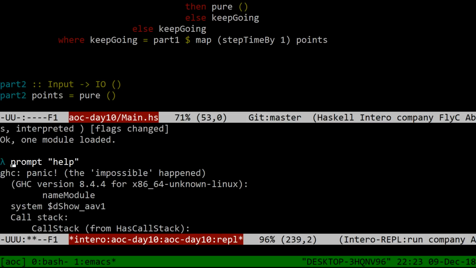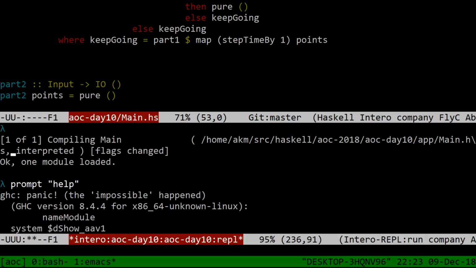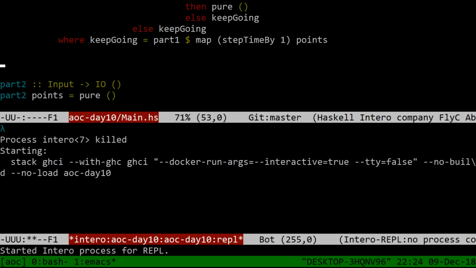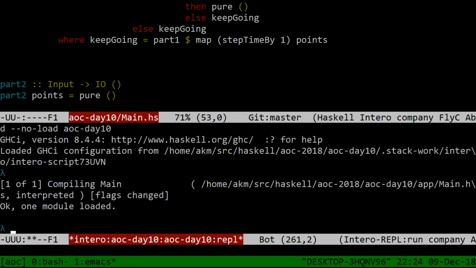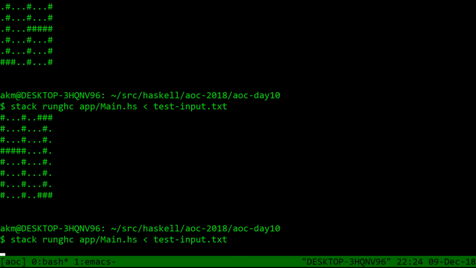Wow. I called prompt and it crashed. I guess because, I don't know, Intero's not a real REPL, I guess. Intero restart, please. And I guess I just won't ask you for help again. I thought it would get to plausible solutions pretty quickly.